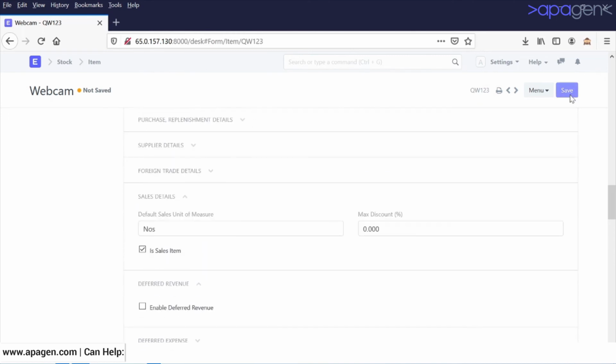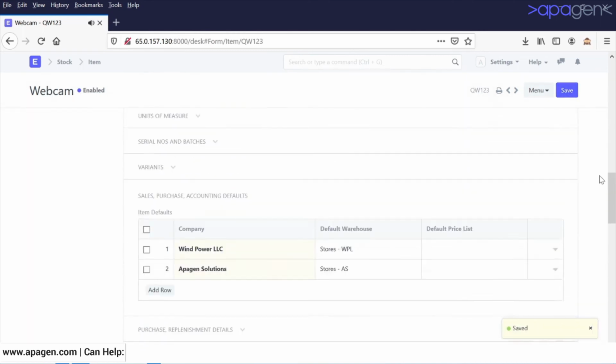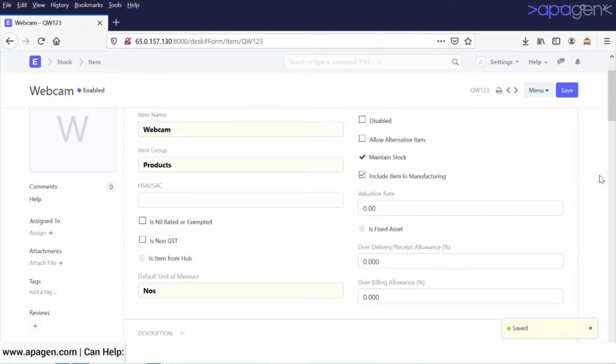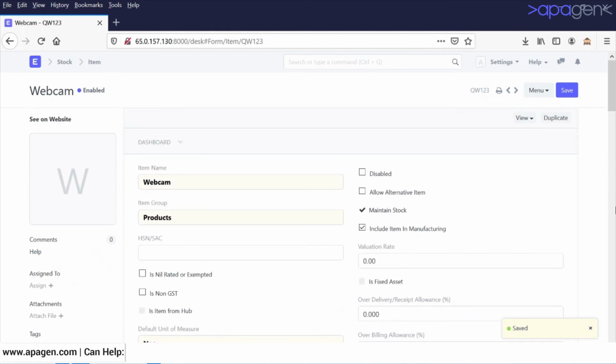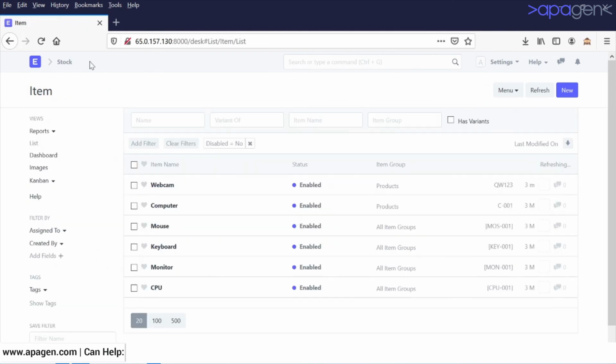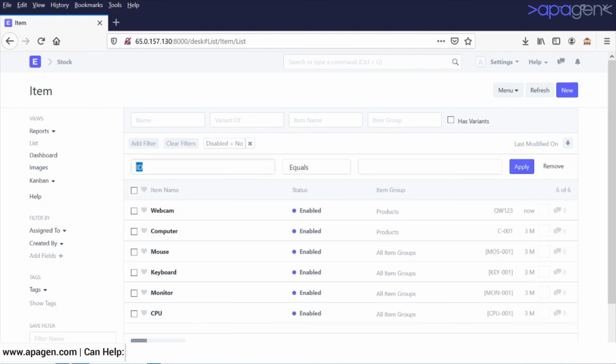Once you do that, you can click on save and your item is now saved. If I go back to my item list, I can see this item which is available now. And of course we have options to filter and group this by name, variant, item groups, and so on. I can add further filters as well, which I can use to search for this particular product. That's all for this session.